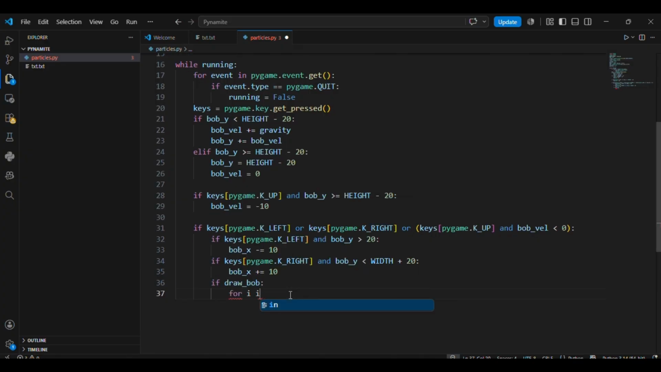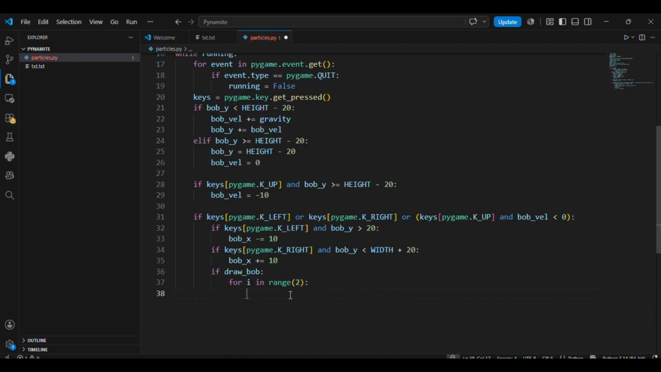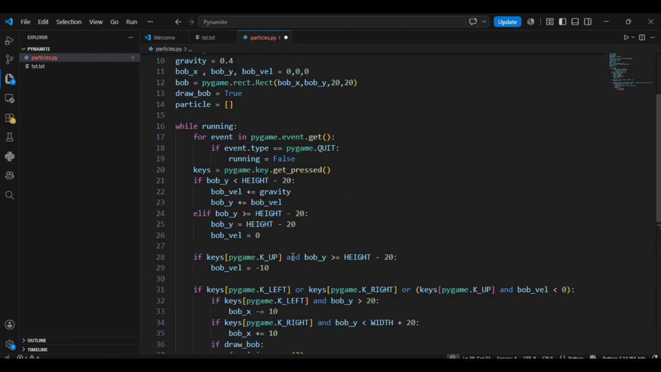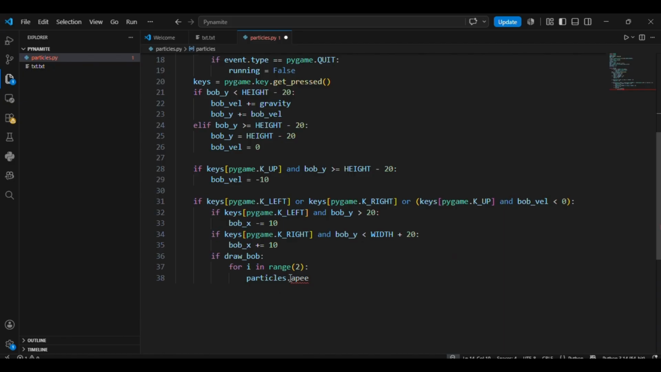So first, for i in range 2, which means for every time that one of these things gets triggered, one key is pressed, it draws 2 particles. We do particles.append, where particles is the list that we created earlier. Oh, we need to rename particles. Particles.append.